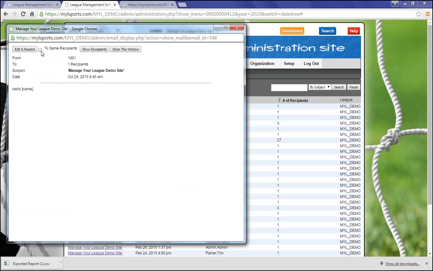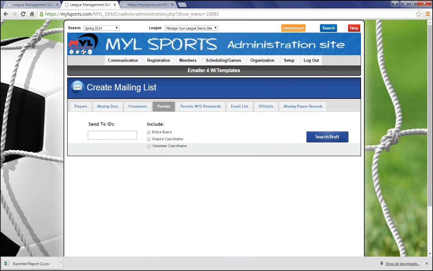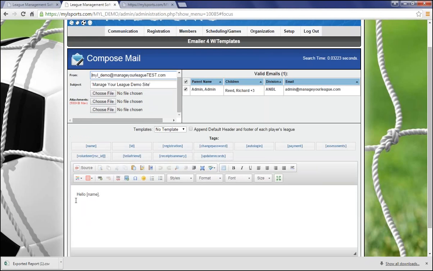If we don't choose the same recipients, what it will do is it'll actually bring us to this list. So now I can go to parents here and I can say, okay, I want to send this one to a different parent. So we can search the draft here, and now it'll load the text in, and now we have it to a different parent. So if you want to send the same exact email but to a different team, you can go to the email log, resend, and then set up a new list instead of sending to the same recipients.